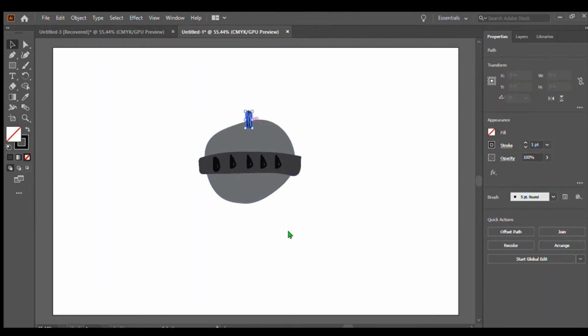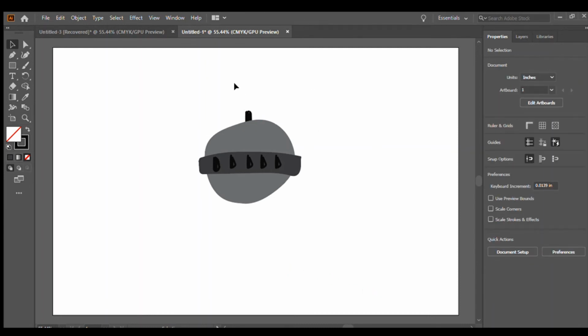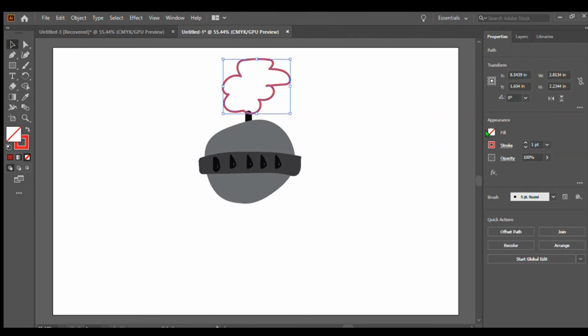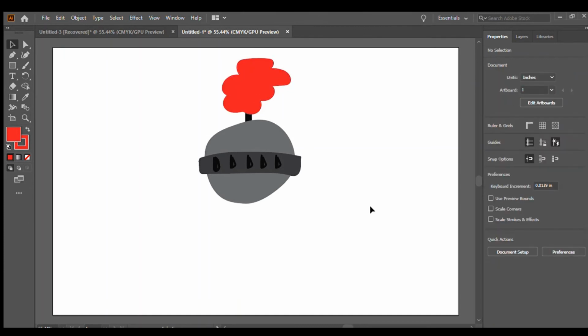And now what we're gonna do is just create a red hair. So I'm gonna set the stroke to red. So get your red pencil and draw a fluffy red sort of like cloud. And then you're gonna color that red too. And then you'll have his hair.